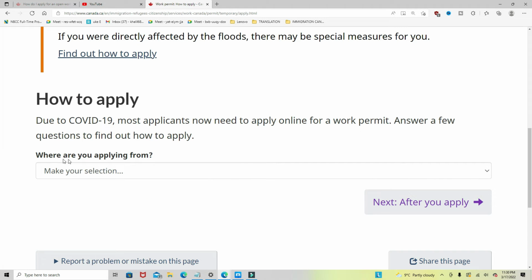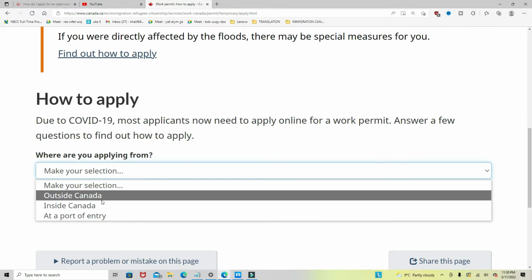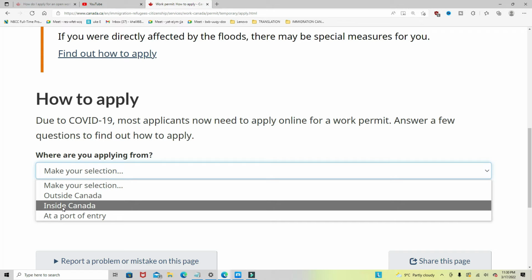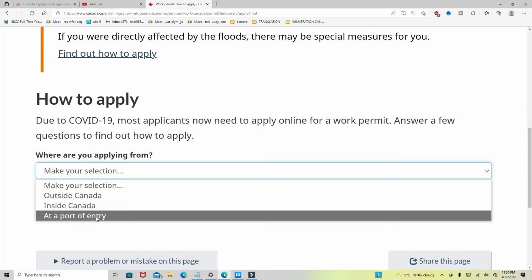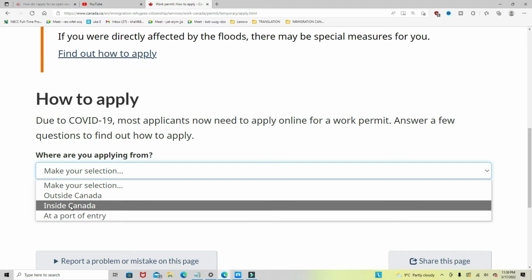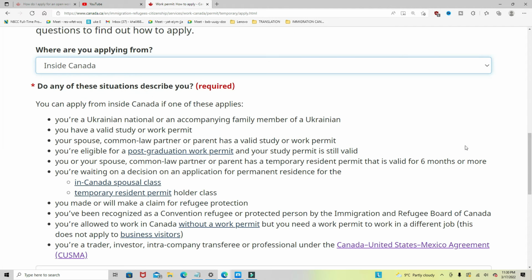How to apply. Where are you applying from? If you're applying from outside Canada, you have to select this one here. If you are applying within Canada, you have to click inside Canada. If you are applying at a port of entry, then you have to select this one. Suppose I select inside Canada. So here they have given you some suggestions. Do any of these situations describe you? So these are the situations.